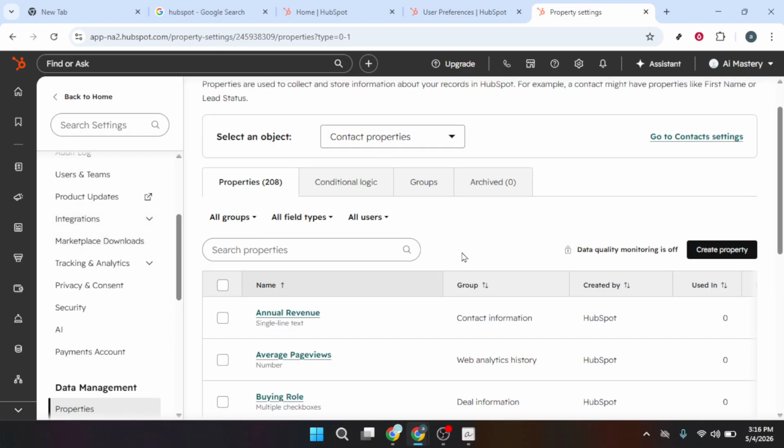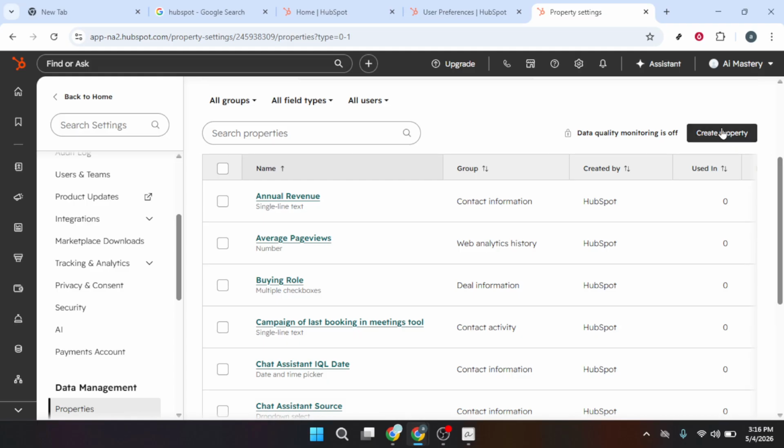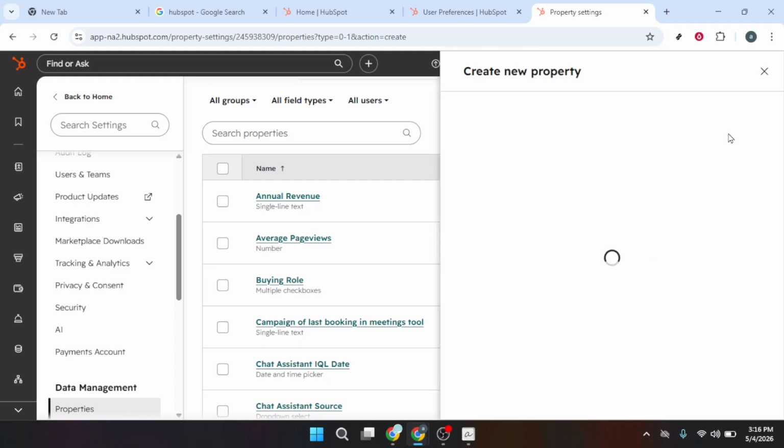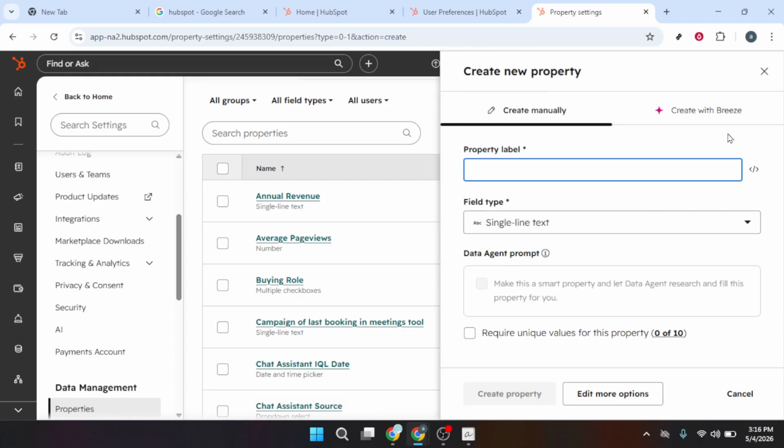On the Properties page, click Create Property. If you see an option to choose an object, keep it set to Contacts so the field appears on contact records. Now give your new field a clear property label. Type Birthday. HubSpot will generate an internal name automatically. You can leave that as is.